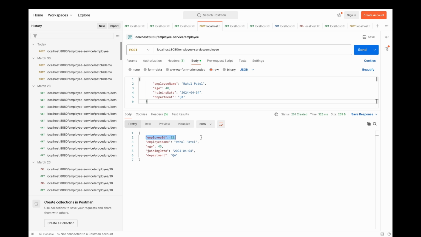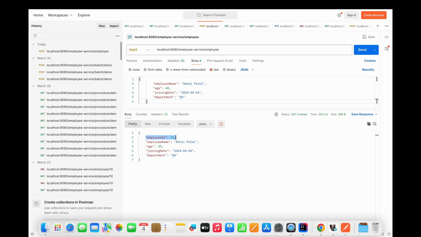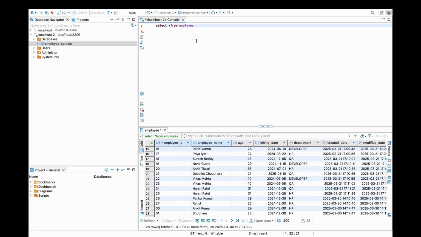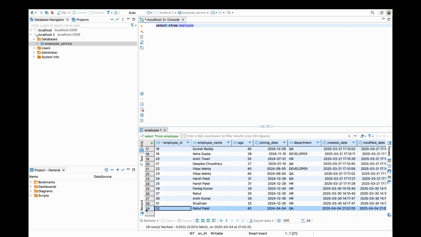Look at that. We got employee ID 32. But hey, don't just take my word for it. Let's jump into the database. Run a select query. There it is. Employee ID 32, Rahul Patel, age 40, QA department, joined on April 4, 2024. Perfect. Our data is successfully inserted.